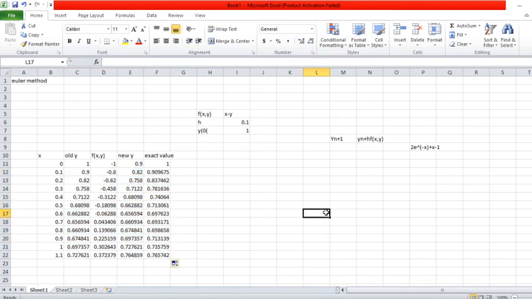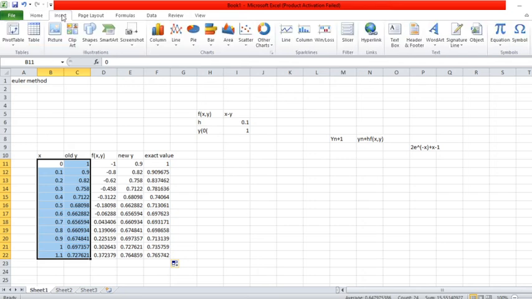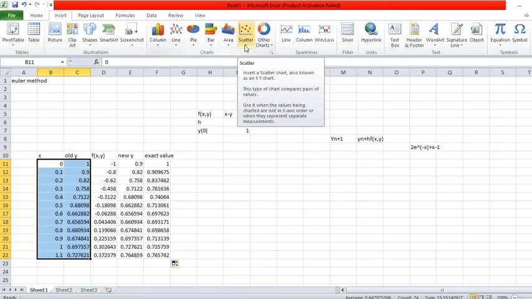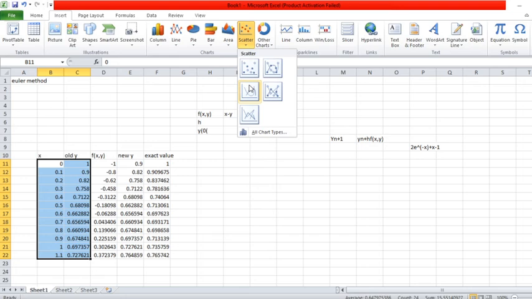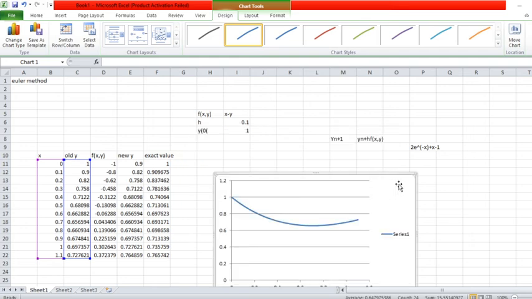Now to draw a graph between any of these values, we will select with the shift the values for which we want to draw a graph, and then we will go to insert, and here we will click on a scatter and this one. So here goes the graph.